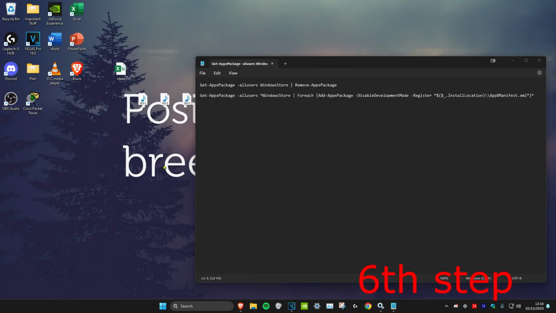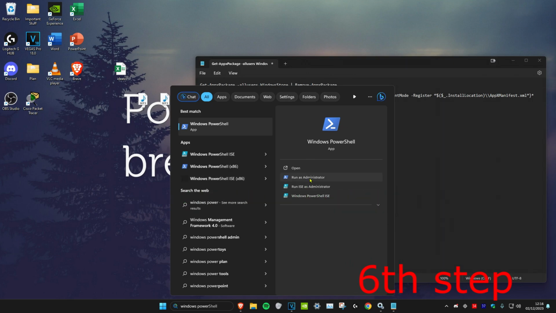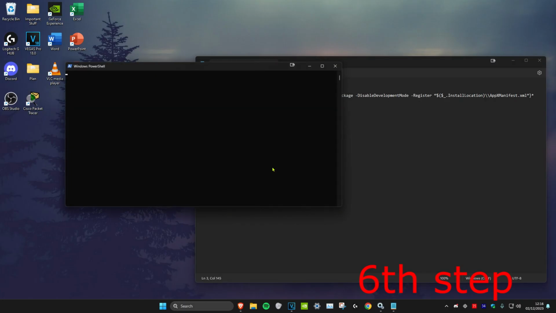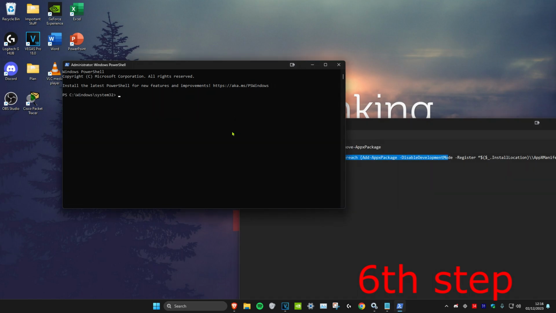Now for the last step, we're going to head over to search and then type in Windows PowerShell. You want to run it as administrator and then click on Yes. Then you want to do the same thing. So you want to just copy and paste these 2 commands into here and then click on Enter. Now once everything in this video has been done, restart your computer, then the problem will be fixed.